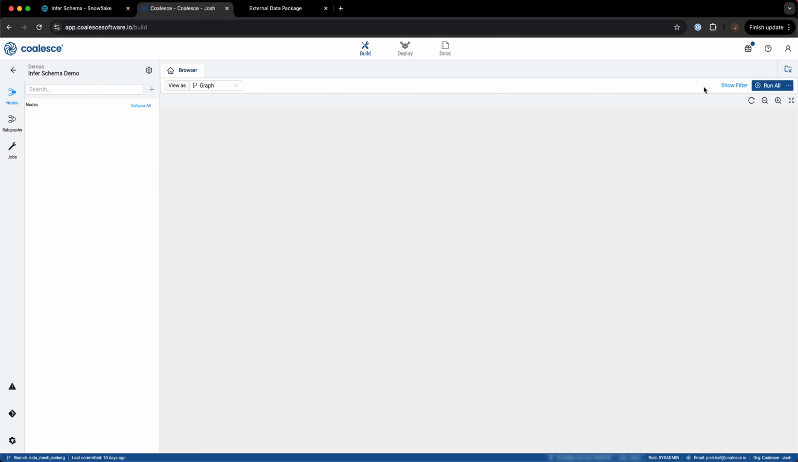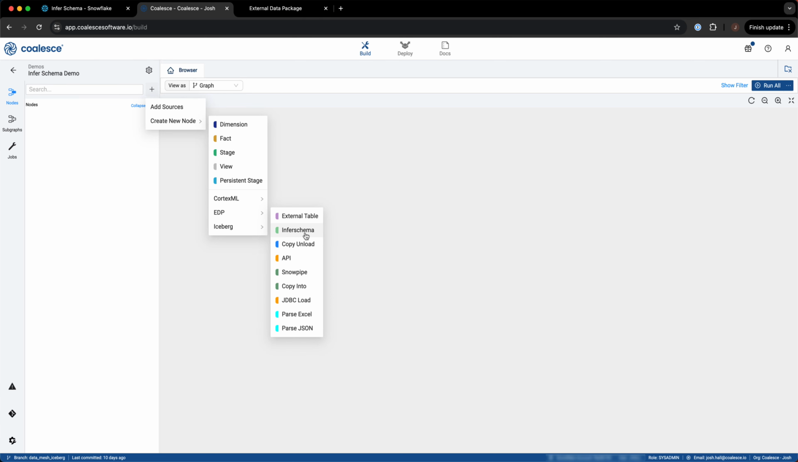Next, I need to gather my stage name, file format name, and the names of the file or files I want to infer the schema for. Once I have this information, I can simply infer the schema of any file. With the external data package installed from the Coalesce marketplace, I can click the plus button in the upper left-hand corner of the screen and navigate to Add Node, find my external data package, and select Infer Schema.